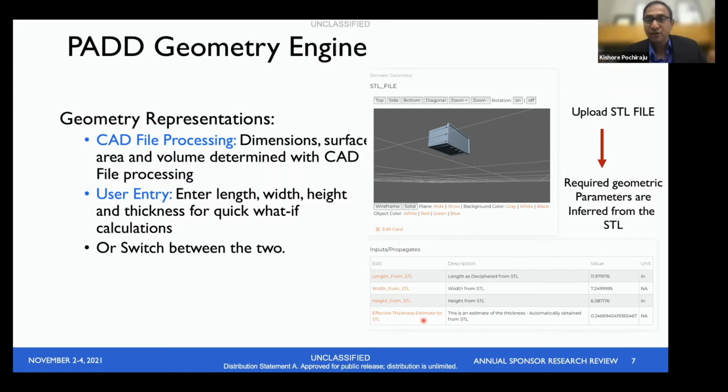So we have two ways of doing this. If you don't have the information on the full geometry of the container, you can just give the envelope details for it. If not, you can give the full geometric detail for it, and then we'll process the geometric detail to determine what parameters we need from it.